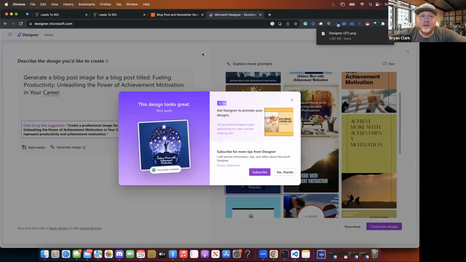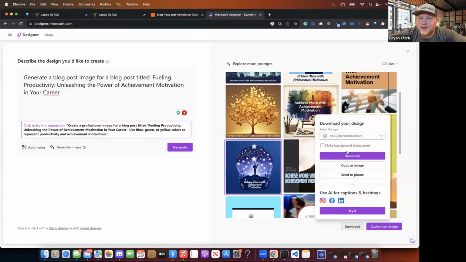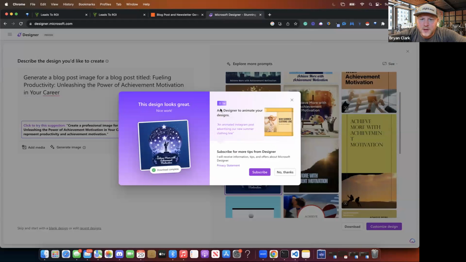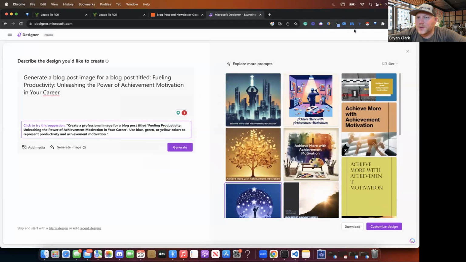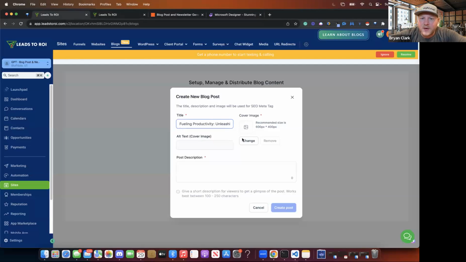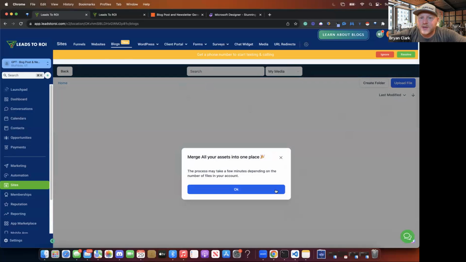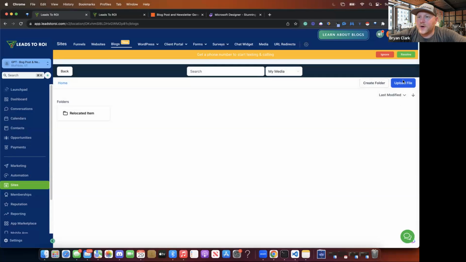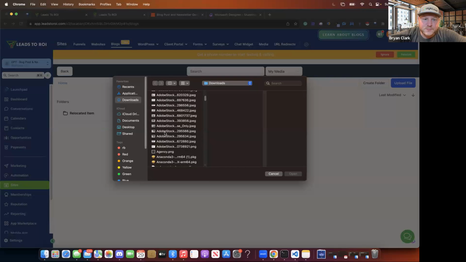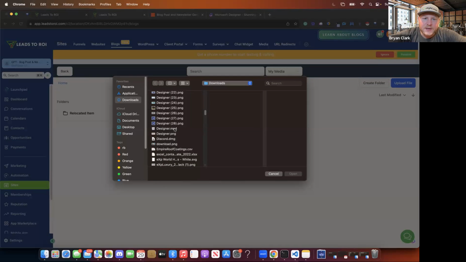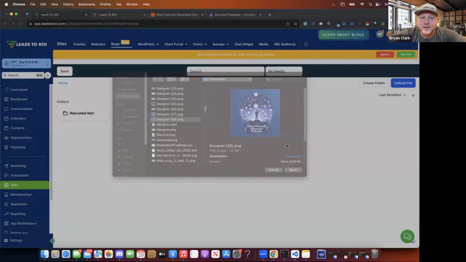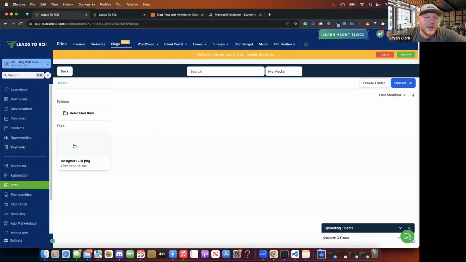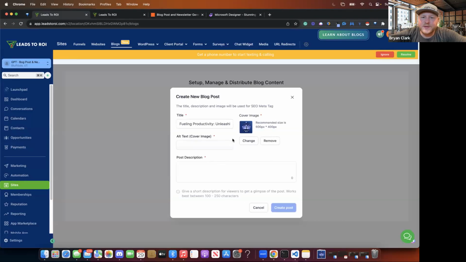Right, so while that's downloading, I'm going to hop back over. I'm going to say no thanks on this. Give me the download. Is this downloading? Let's find out. So now I'm going to hit change on this. Then we're going to upload a file. Let's just go to Designer, see what the last one is. I've got it here. So I'm going to open this file up, and now I'm going to add this right here.